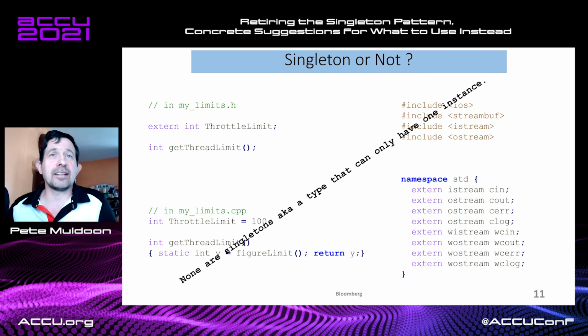I will contend that none of these are singletons, and let me explain why. A singleton is a type that can have only one instance. This is part of the confusion with singletons, right? We have a singleton as a type. I cannot create more than one of these types. And anything that uses that singleton has to use that particular instance of the type. It's type control. It's a single instance of a type.